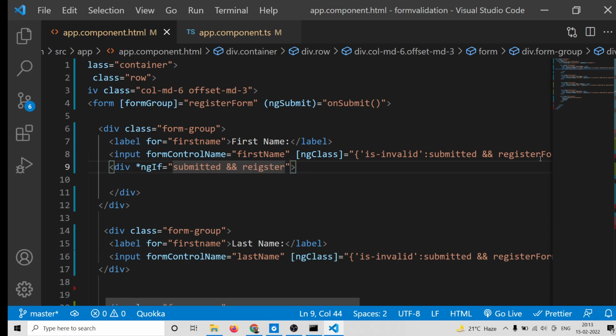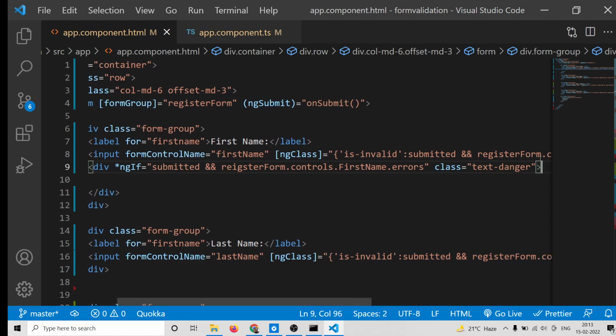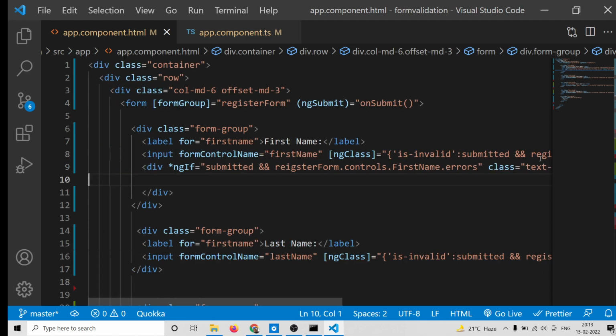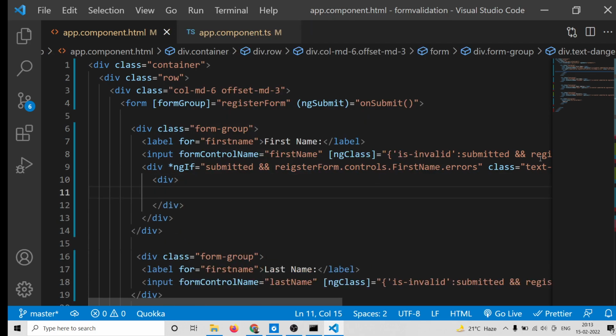dot controls dot first name, as this is the first name input field, first name is containing some kind of an error, so like this. So in this situation I need to print out the error message. So we will also be attaching a red color, which is text-danger, to the text. And now inside this div, we will have another div where we will show the error message to the user.